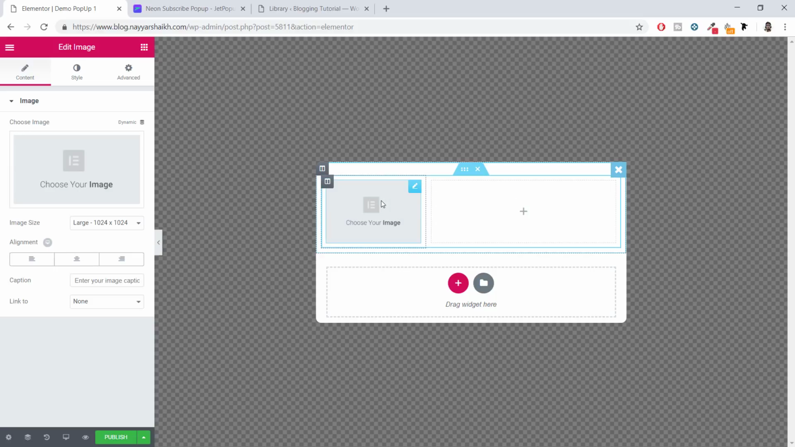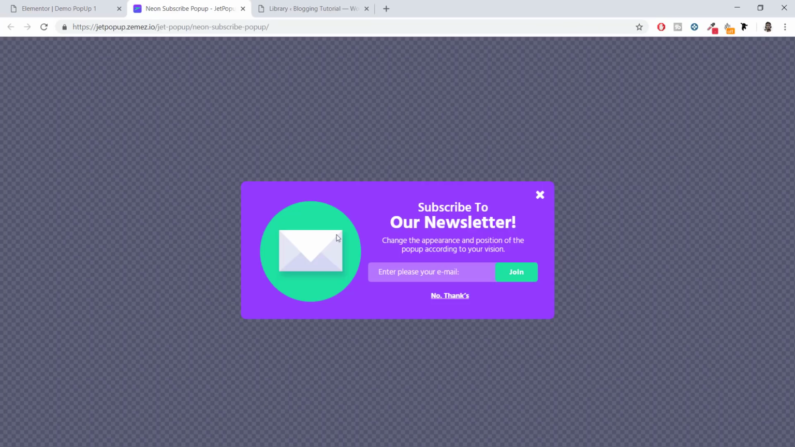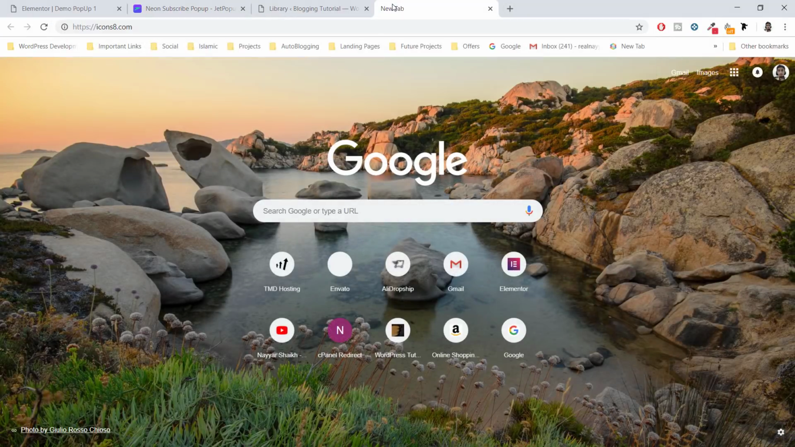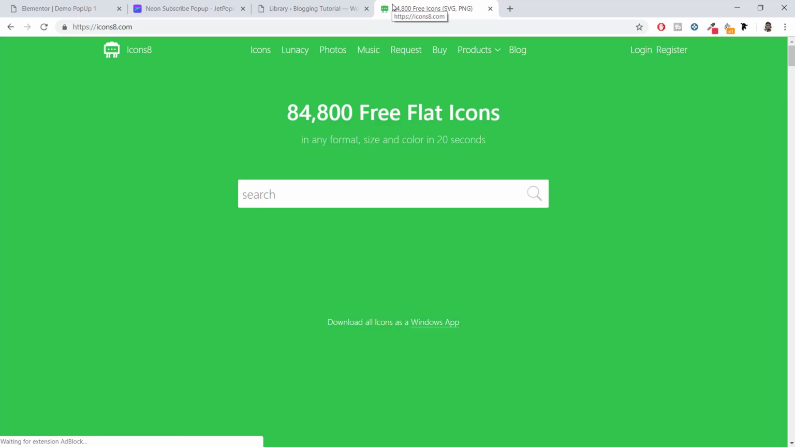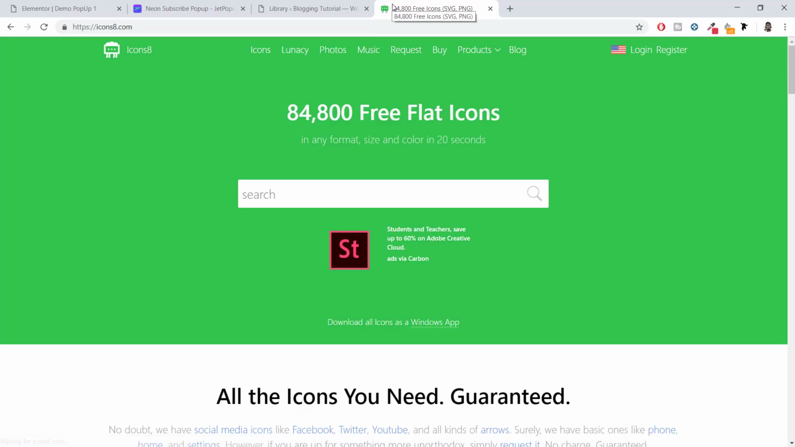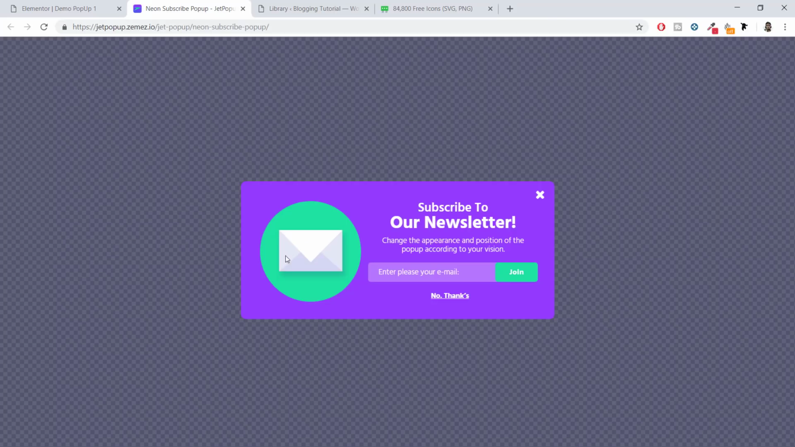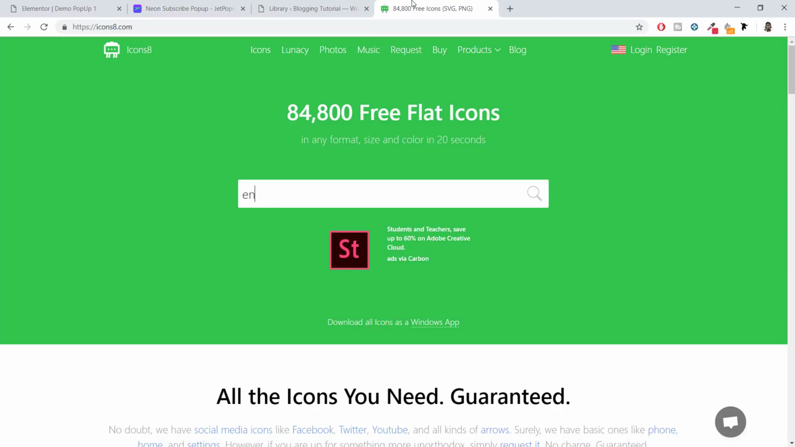Alright, now select this image, and obviously we don't have this image, so it's quite easy to create this kind of image. What you can do, for this kind of icon-type image, you can simply open a new tab, type in icons8.com. It's an excellent, free website. So let me show you how you can use this. So this is an envelope icon, as you can see. So what you can do, you can come over here, type in envelope.